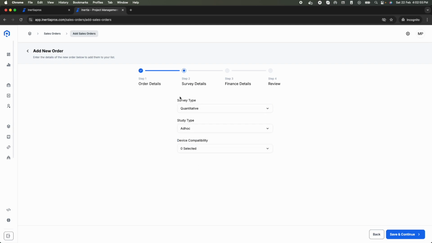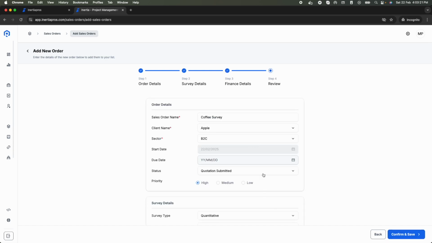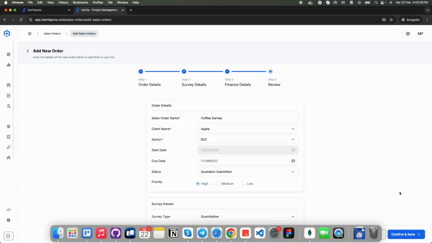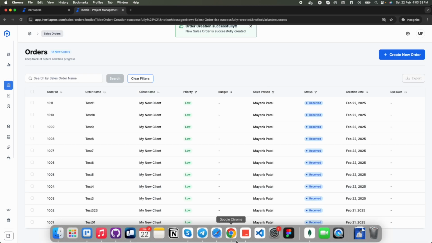study type is ad hoc, survey type is quantitative, device is technically desktop only. For example, if the study is compatible with all the devices, you can select multiple options over here. Okay, next is basically currency. So let's suppose you are dealing with an American client, so you can select USD as your primary currency, and you can review the detail of your order, and you can say confirm and save.